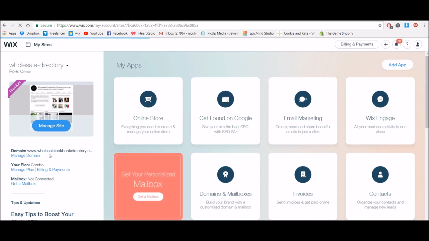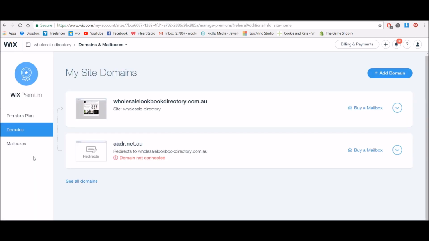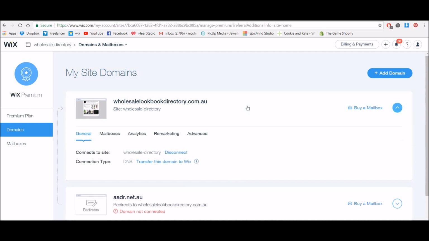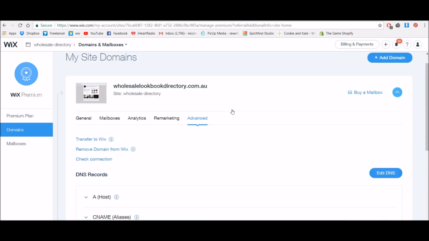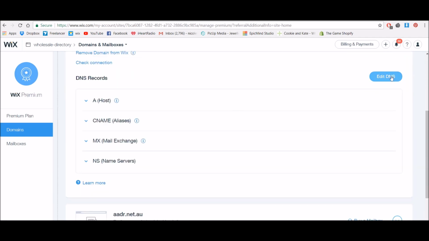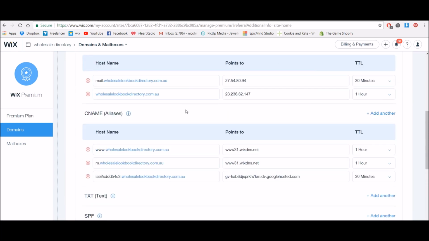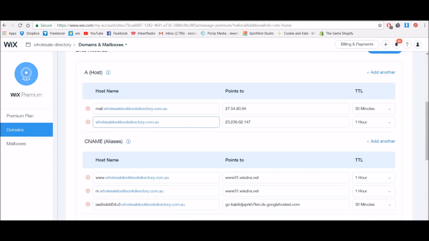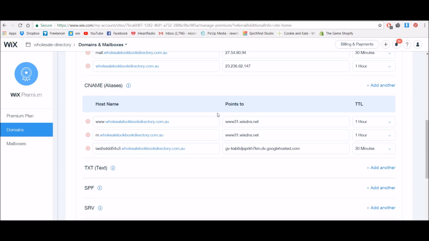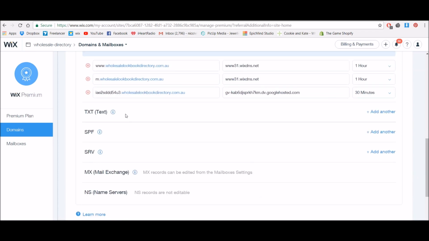Okay, so then I want you to click on manage domain and you will see the domains here. Now if I click just in this white space here, it brings up these options and I want to go to advanced. And here we go, here are the DNS records. All you need to do is click edit DNS and then you can make changes to any of your settings in here. So this is where your website's pointing to, your CNAMEs, text records you can add, so things like if you want to verify it with Google and different things.